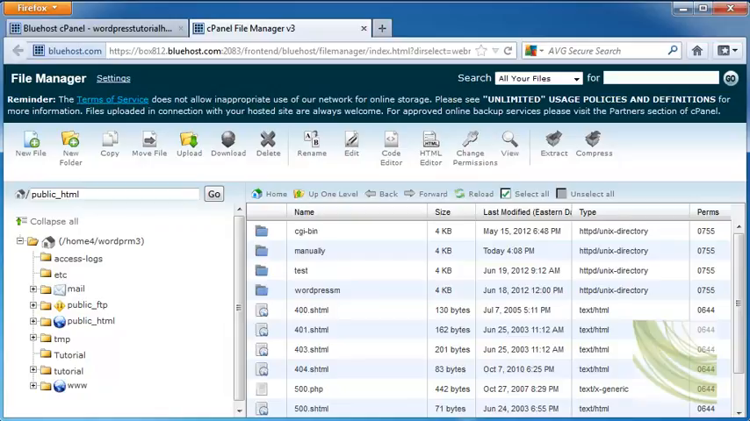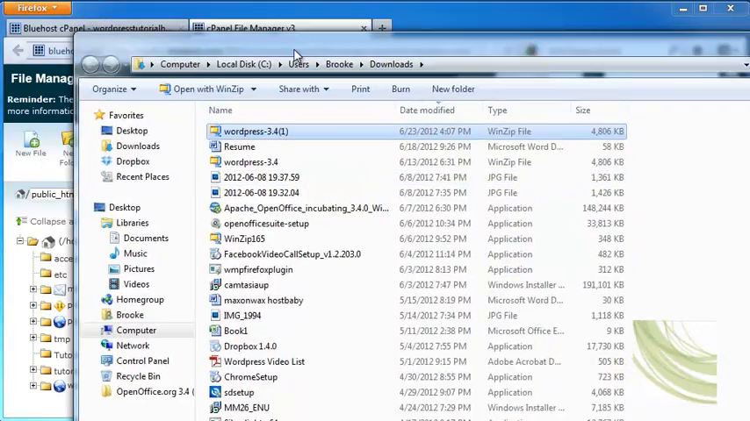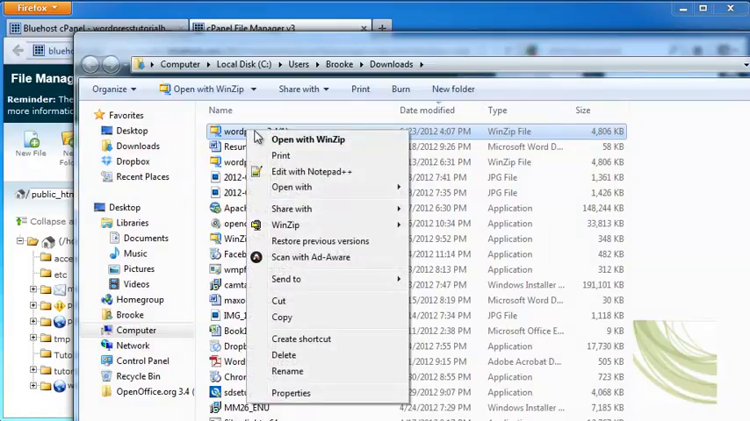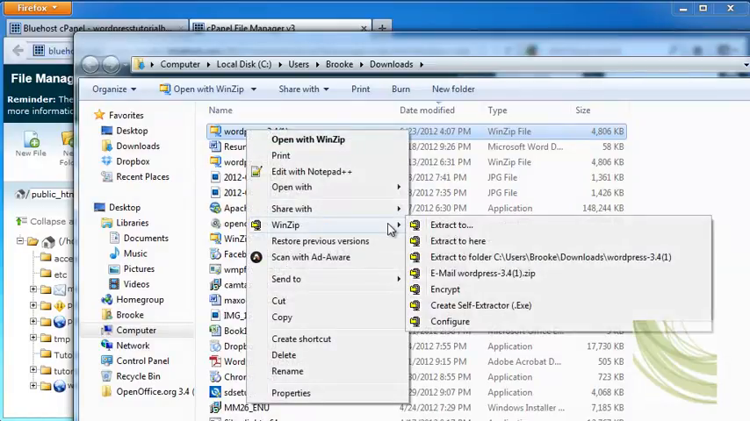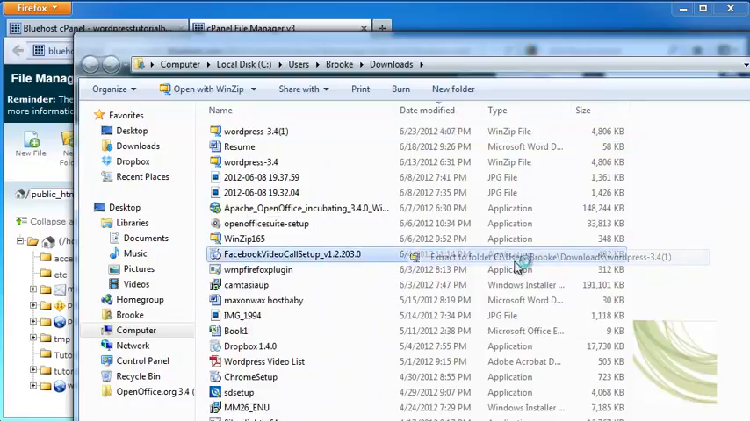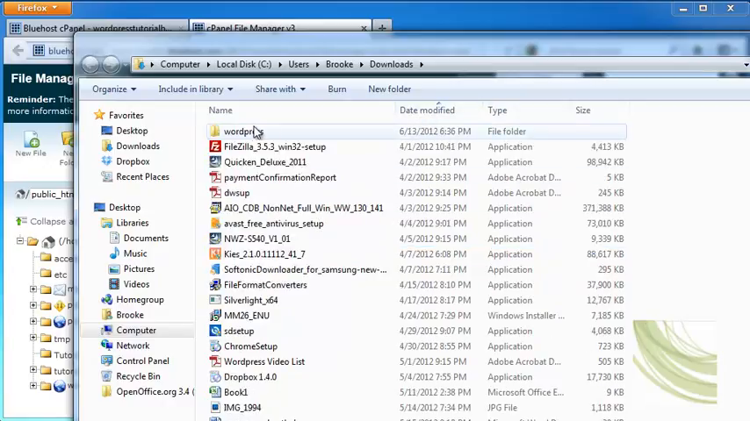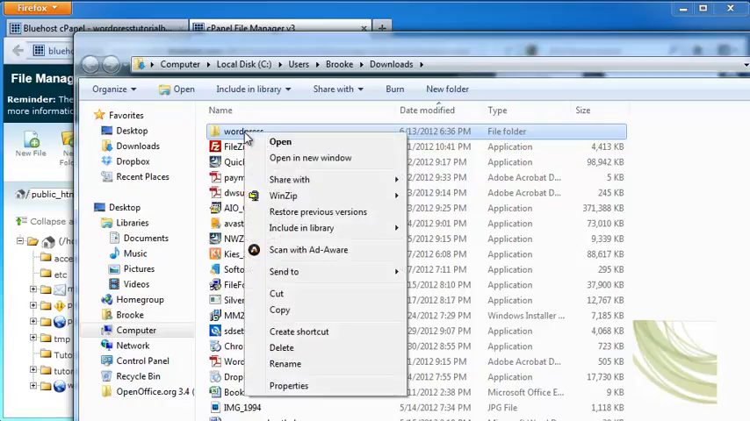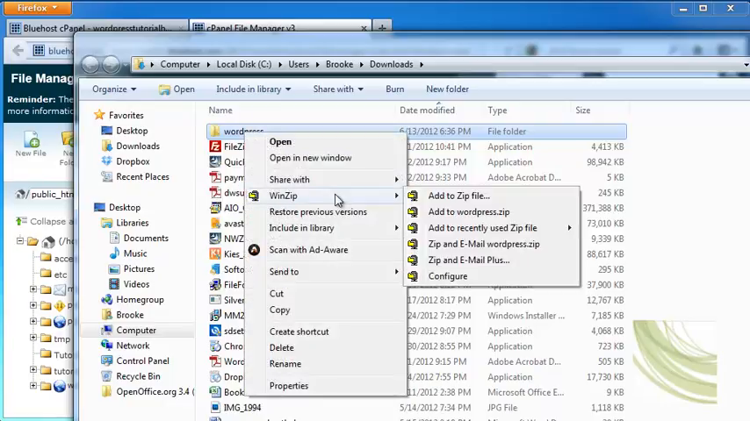Next, I'm going to reopen the folder where I had saved my WordPress. I'm going to right click, and I'm going to tell it to go into WinZip, and I'm going to extract it into a folder that has my name, Downloads, in WordPress. I like to arrange my files by date modified when I'm doing a job like this. Once I've got it here, I'm going to right click again, and I'm going to click on Add to WordPress.zip.